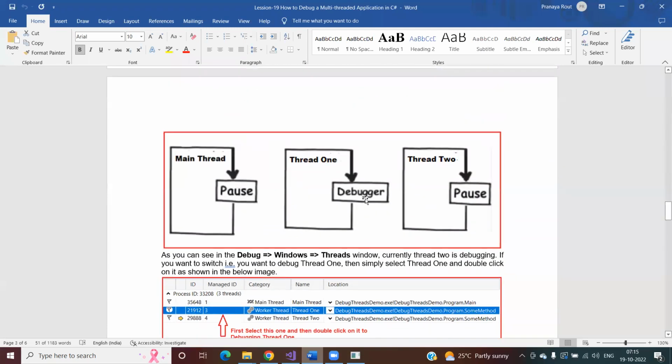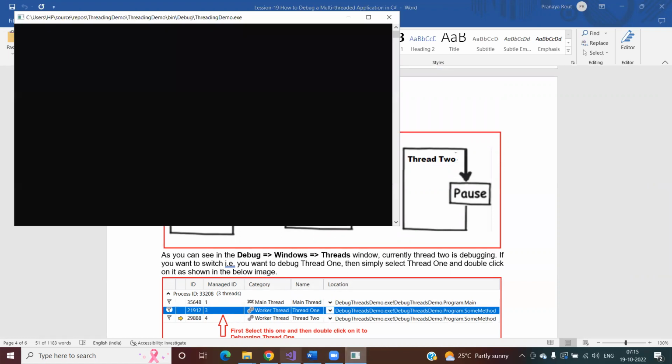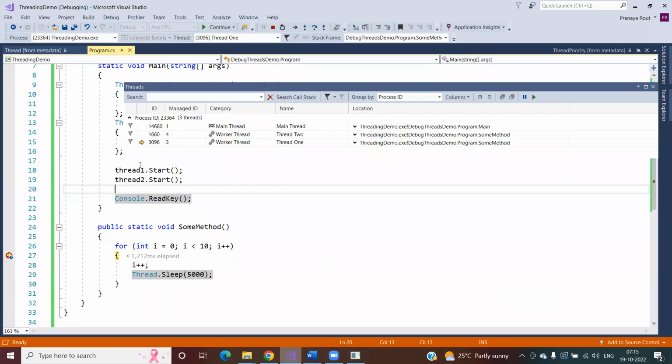But the point you need to remember, guys, is that once you are running your application in debugging mode and one thread hits the breakpoint, the other threads cannot execute concurrently at the same time. In this example, as you can see, I'm putting the debugger point, which means my application is halted at this point only.